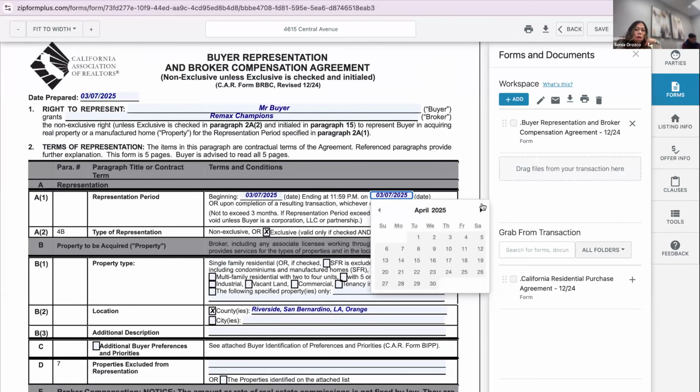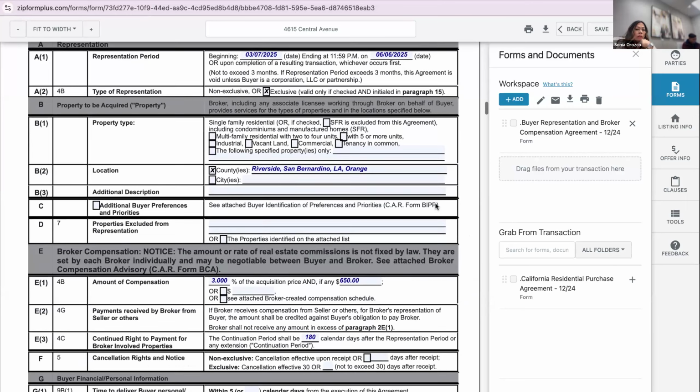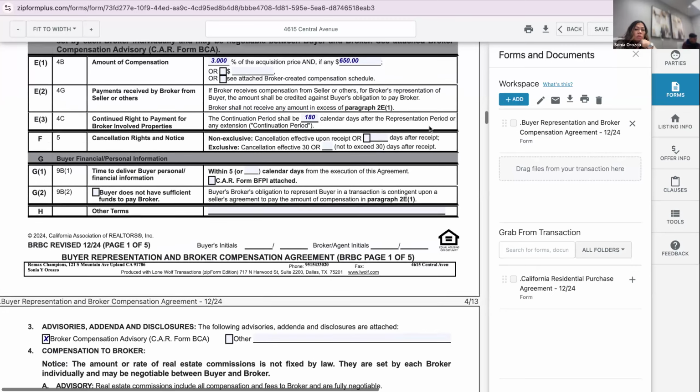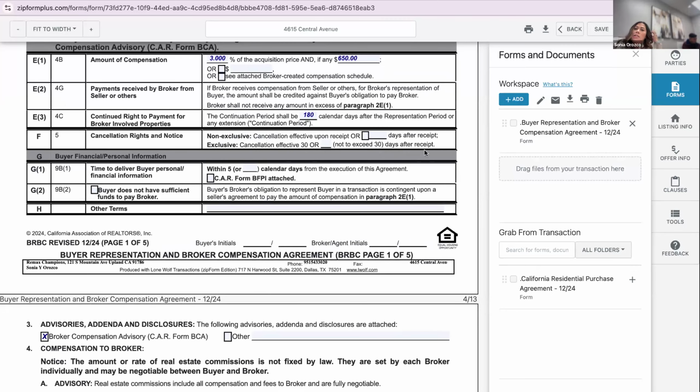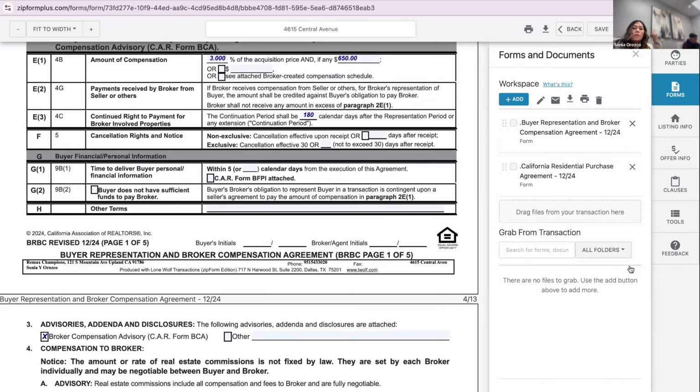So you're like 1, 2, 3, and then today's the 7th. So we'll just say the 6th. So that's when it would expire. And then you go down, and like I said, you just fill in the stuff that's necessary. Then you're going to go to your offer.